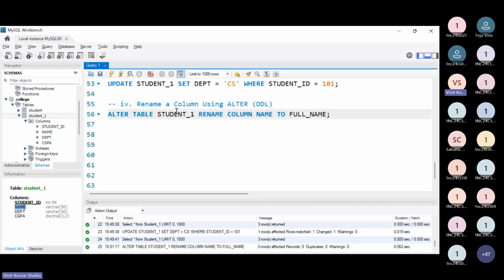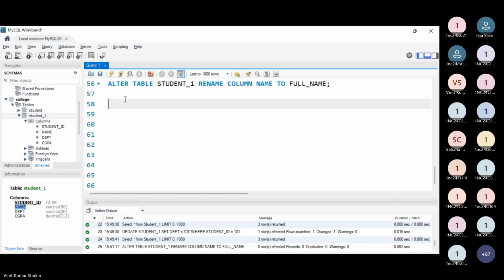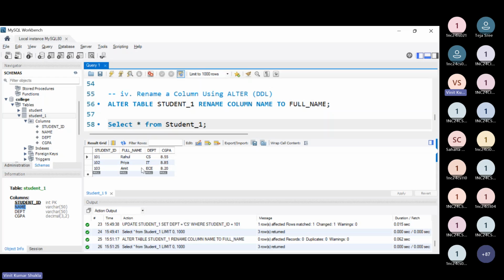Okay. Now let me check whether it is working or not. If I run it, you see earlier here was name. I did not refresh here. Here it is still coming name. And here it is coming full name. Let me refresh it. Now it became full name. You can observe here.